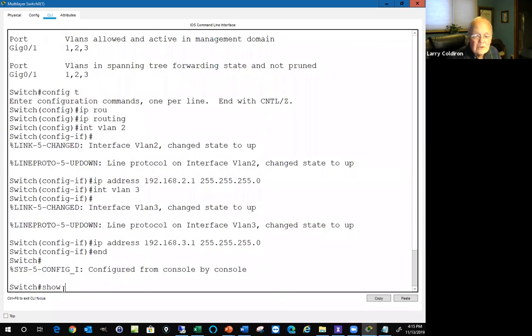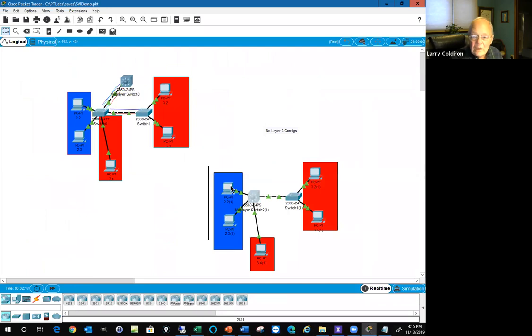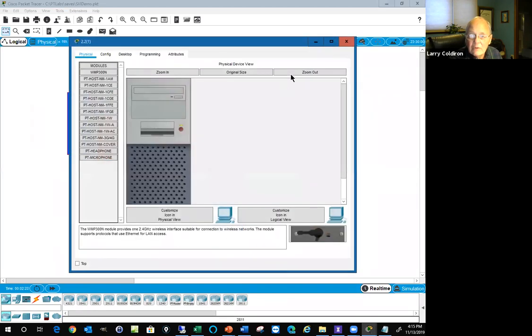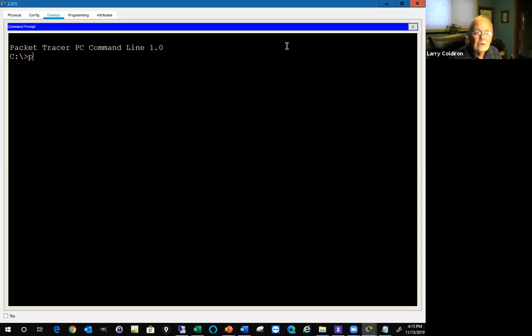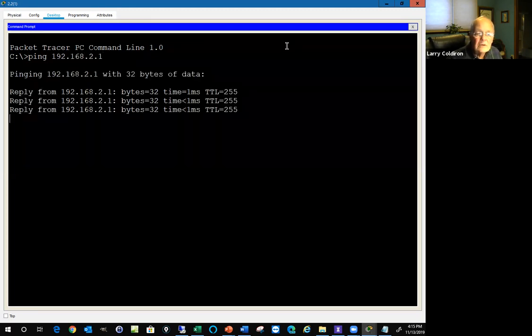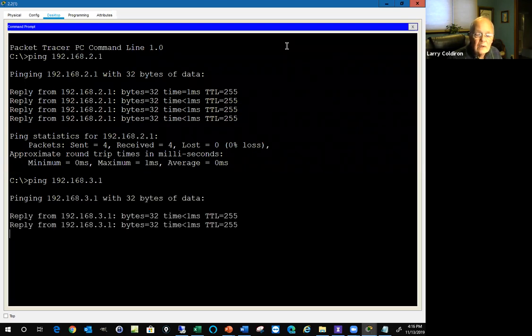And let's do a show ip interface brief on this one, and we get down to the bottom. We have them and they're in up. We talked about that. We want them to be in the up state. So again, let's try to see. Let's go here right from this side. This is the 2 network. Let's see if we can get to its default gateway, ping 192.168.2.1. And golly, we can. That's a good sign. Sometimes they're not this fast. 3.1, we can get there.